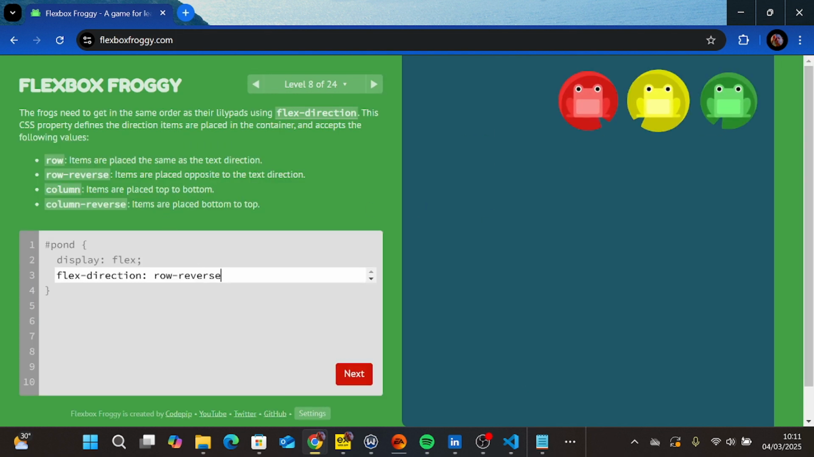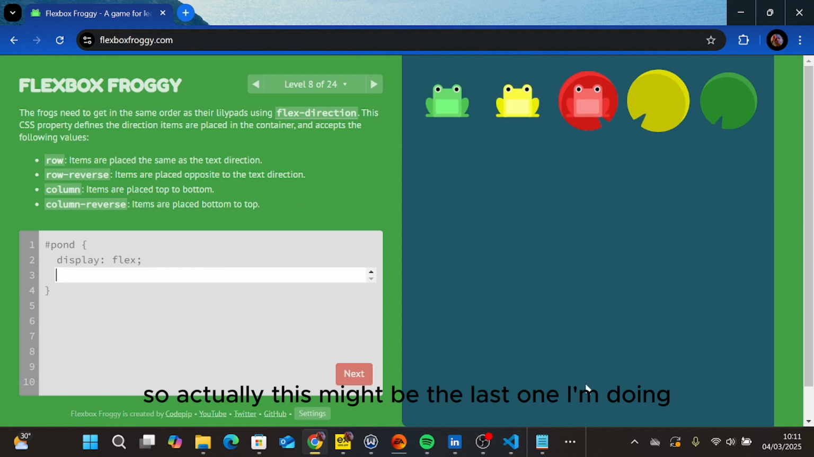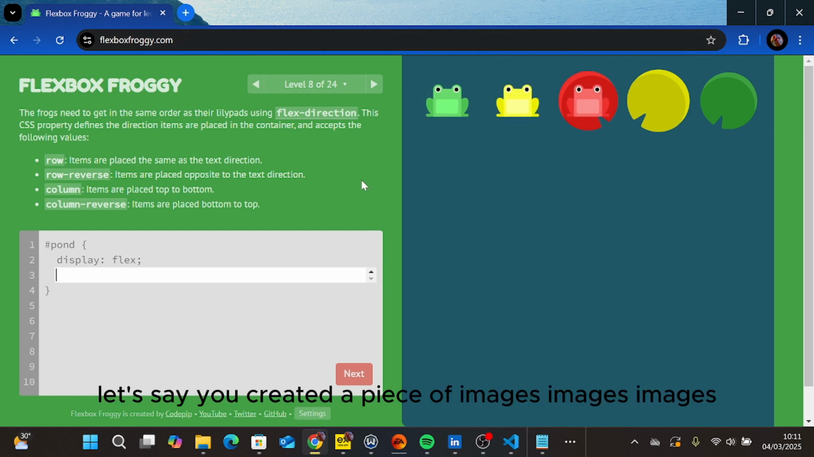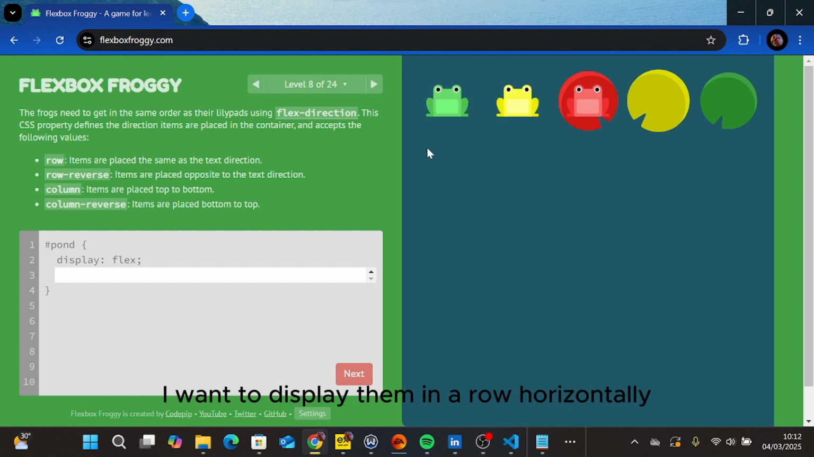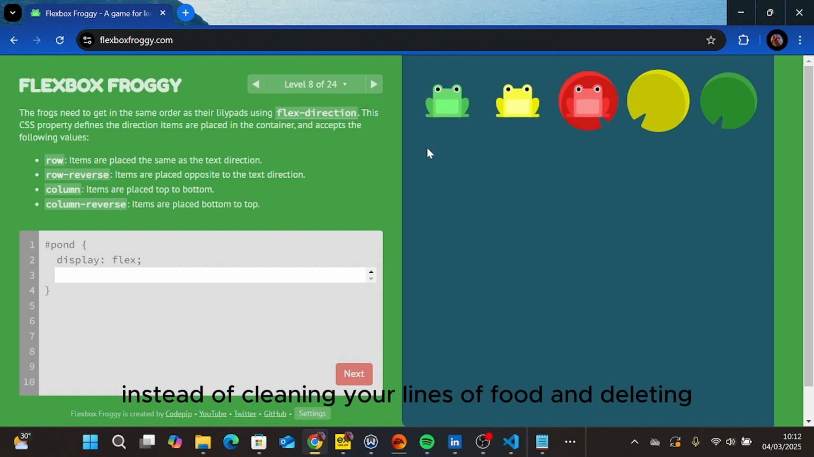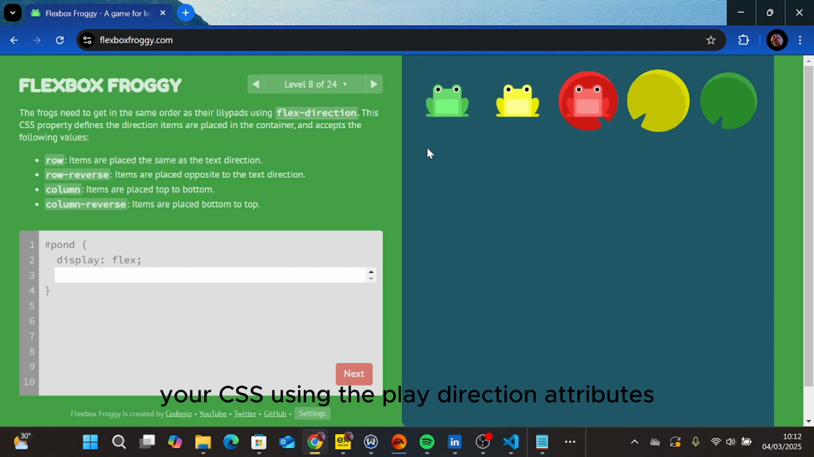This is amazing, right? Actually, this might be the last one I'm doing. Let's say you created a view of images, where you have the red image, this image, this image, and you want to display them in a row horizontally, but not as you stated them in your code. Instead of cleaning your lines of code and deleting some stuff, you can style them in your CSS using the flex direction attribute. This tells the container the direction that items should go.